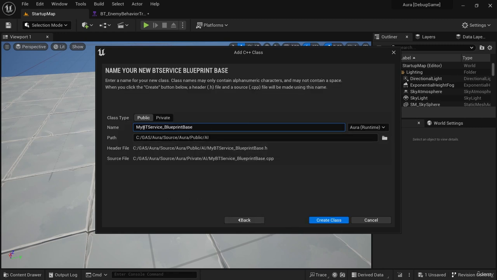And this is going to be called BT service underscore something, right? Now, what do we want our service to do? Well, something I think is kind of necessary for the AI in this project is that it needs to find a player to pursue, to attack. And what I'd like it to do is get all of the player-controlled characters and find the nearest player so that it can go and attack that player. So I'm going to call this BT service underscore find nearest player and click Create Class.